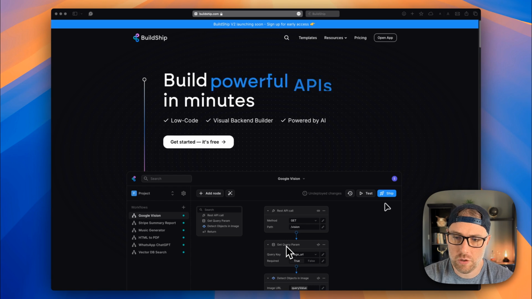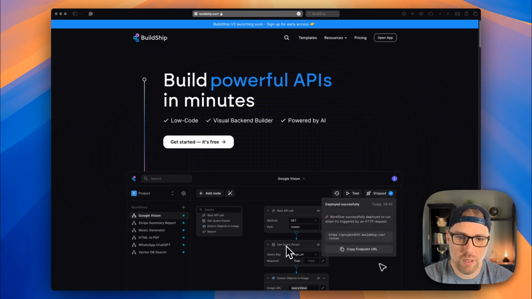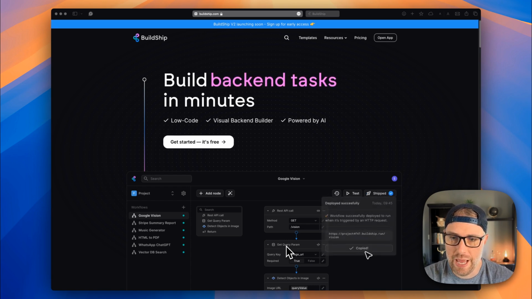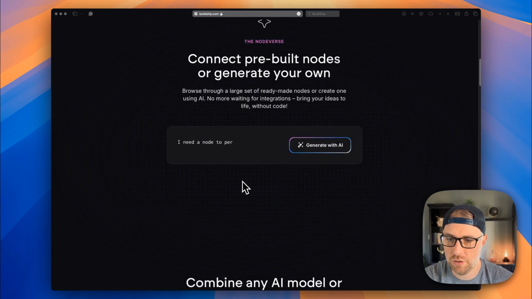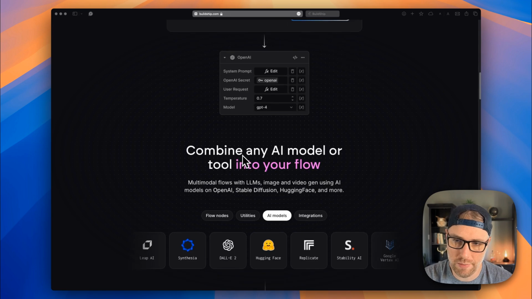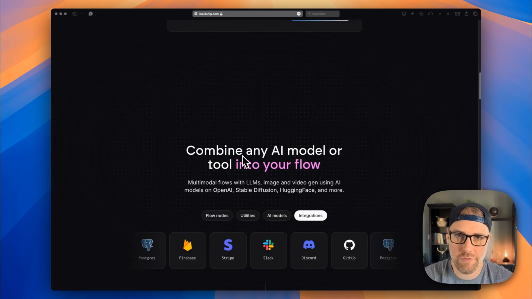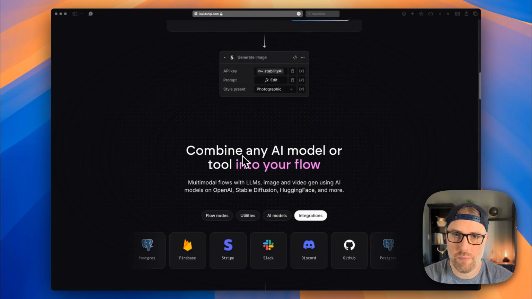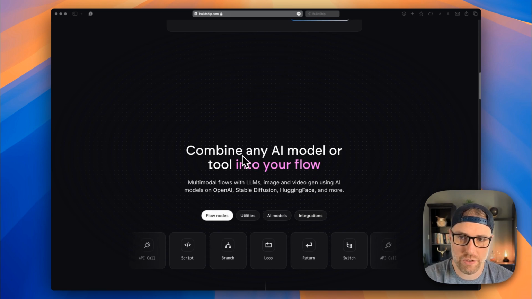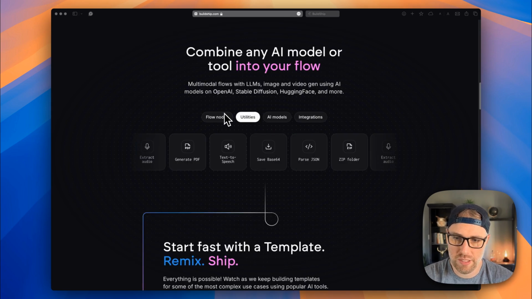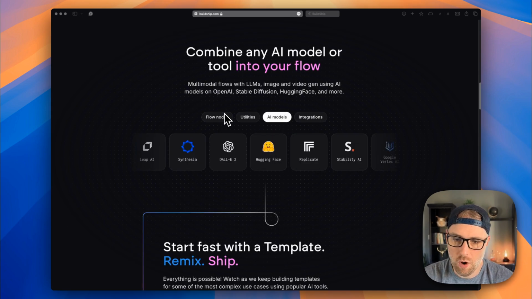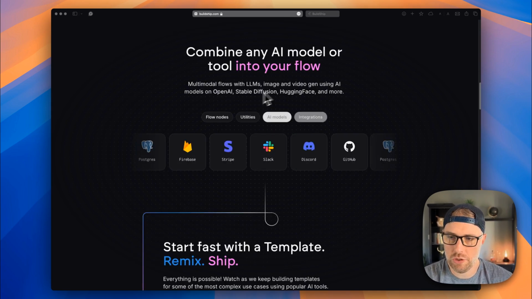BuildShip is a powerful low-code tool. It's a visual backend builder. It's integrated with a ton of different AI models and other apps as well. There's a ton that you can do, from building backends to flows to scheduling tasks to web scraping and so much more. I'll spotlight some of the things that you can do with BuildShip briefly before we dive into building this backend flow that translates audio. But just know that there's a ton that you can do, and it's not limited to just language. You can build all kinds of different things with their integration. So we'll show you some of what you can do.